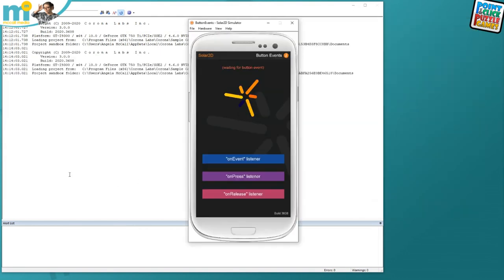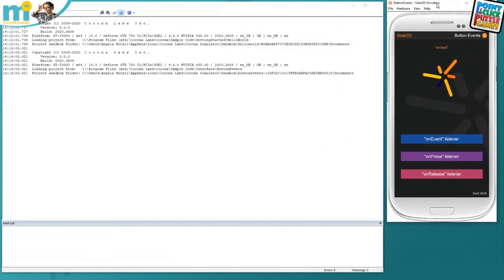Let me click on button events. I have no idea what to expect. Waiting for a button event. So there's lots of different types of listeners. So this isn't going to mean much for you right now, but it does mean that you could go and play with those samples, dive in, have a nose, explore, get used to the environment, and make sure that your Solar Simulator is working.